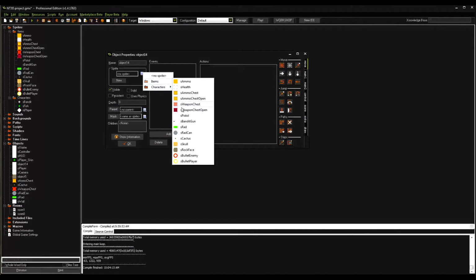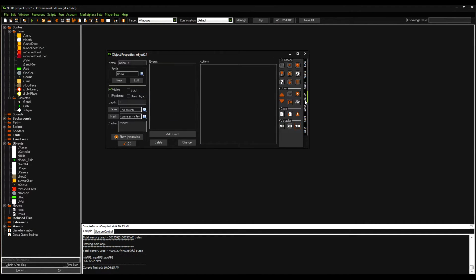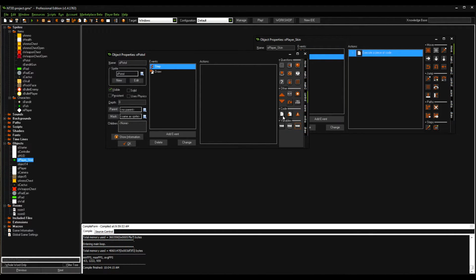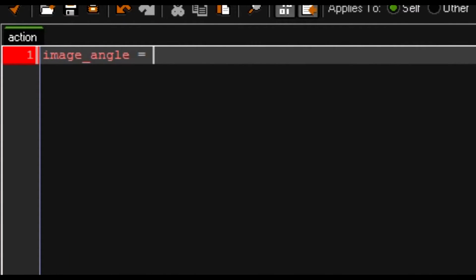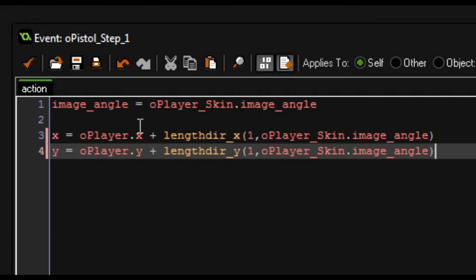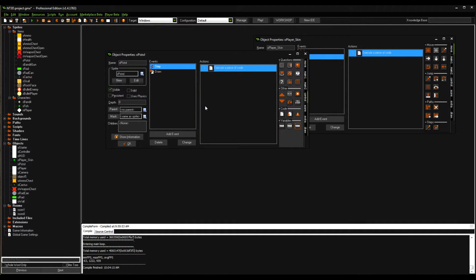Alrighty, so I think I have time to try one more thing. Let's try and get a weapon to actually spawn and rotate with the player. So I think all we have to do is tie it to the player's skin. Image angle equals object player skin. X equals player's position plus the angle and rotation of the skin. I don't know. Guess we'll see.